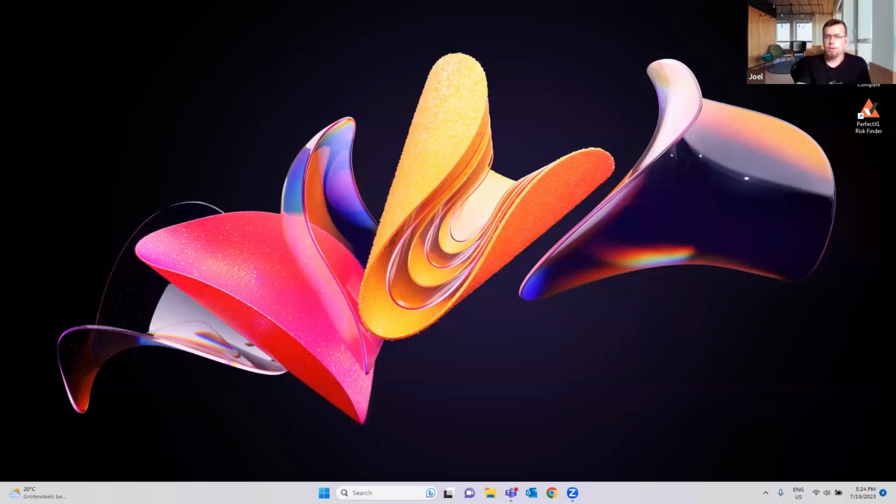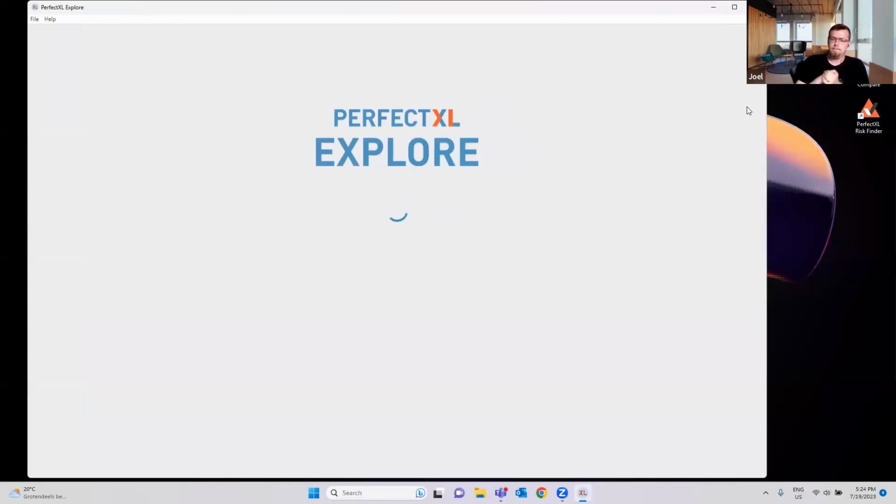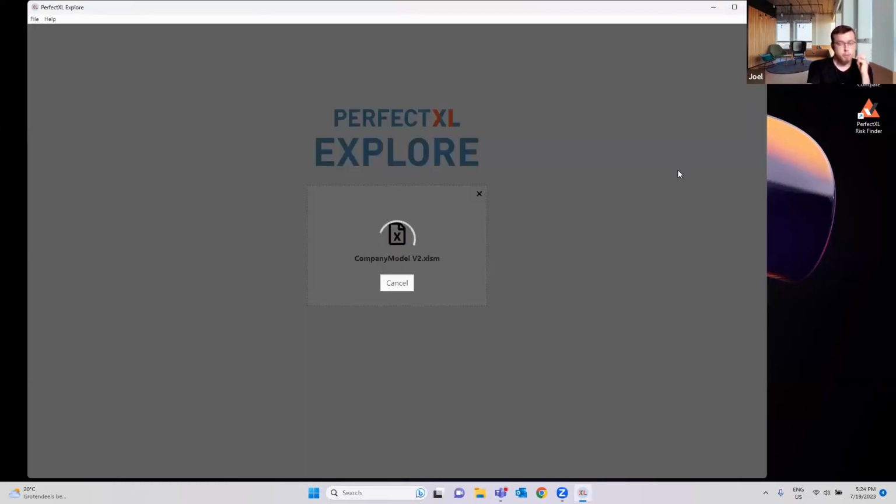Great. The first tool I want to start with is Perfect Excel Explore. This is a live demonstration, so you can see how we see end users using our software on a day-to-day basis and how they try to automate certain steps in their audit process. Perfect Excel Explorer is a model visualization tool.